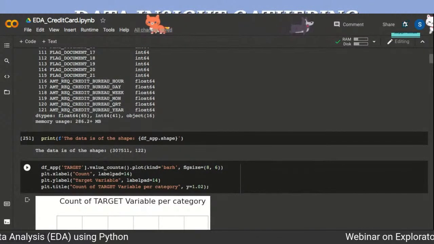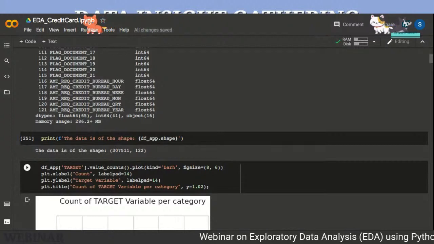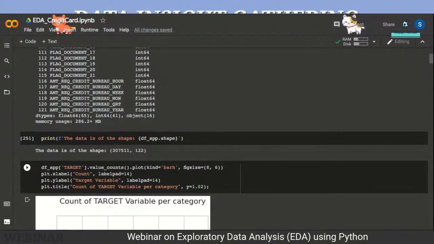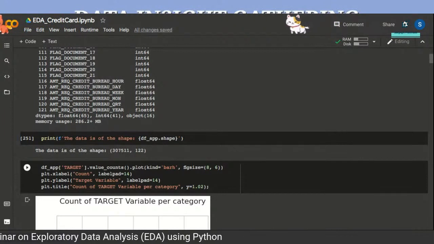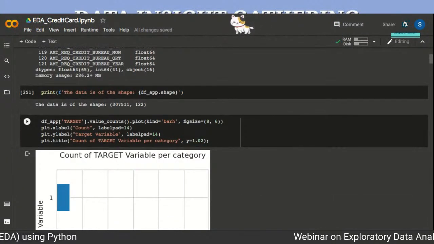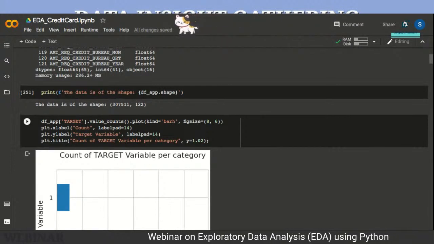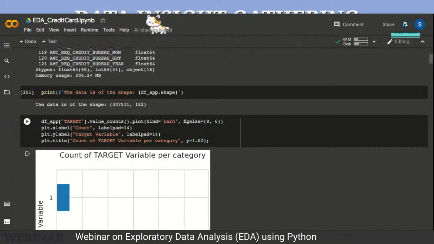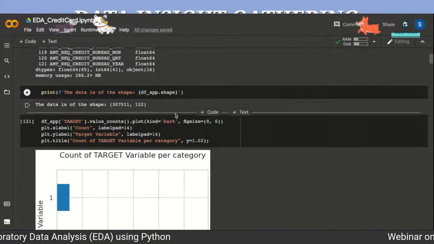The reason why this is important is because then you know what kind of data you're dealing with, and accordingly you can convert it into categorical data or not, and then you can plot the graphs further on. So the shape of the data is 307511, 122. That's the rows and the columns of the data.